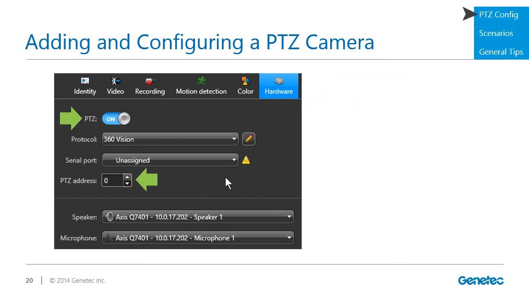Now, one last important step here is the PTZ address. This is also usually defined on the PTZ motor or camera using a set of dip switches. If the address set in the config tool does not match the address on the unit, they will not be able to communicate properly.